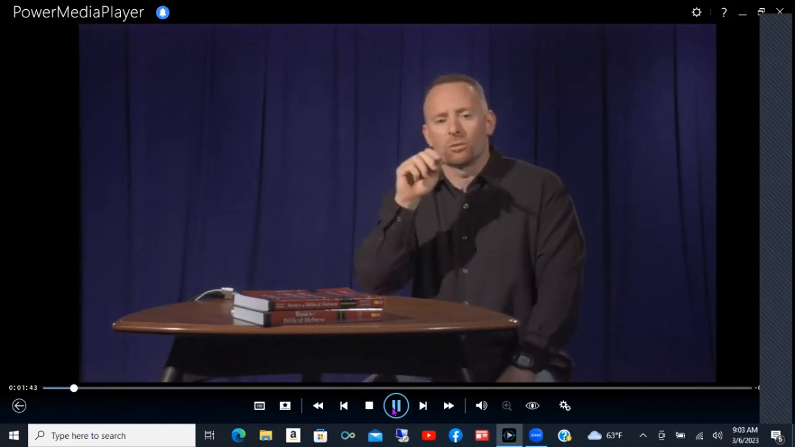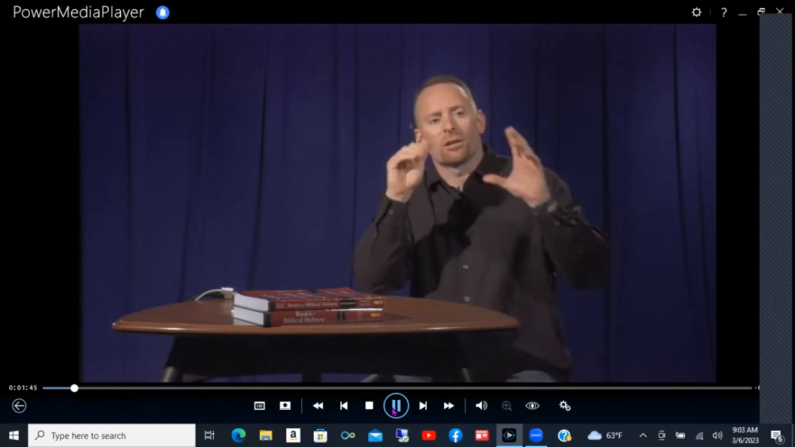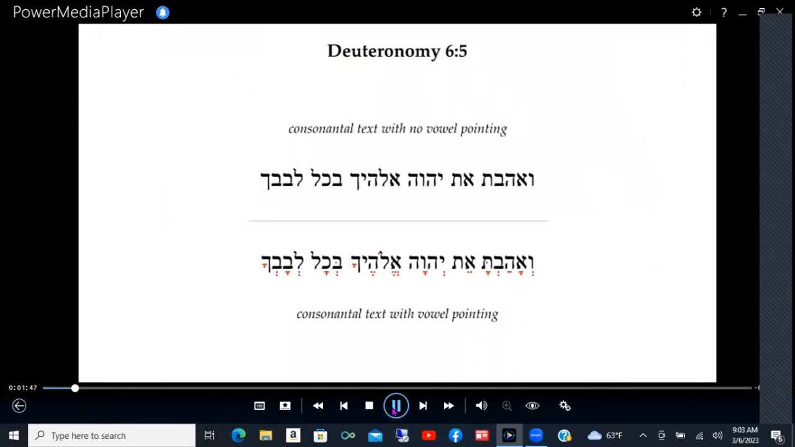If you'll look at the first slide where we list the text of Deuteronomy 6:5, you'll see that there are two different lines of text presented. On the first line, you'll see the text written only with the consonants that you've studied from chapter 1. And by now, you should be able to identify the names and the forms of all of those consonants in that first or upper line.